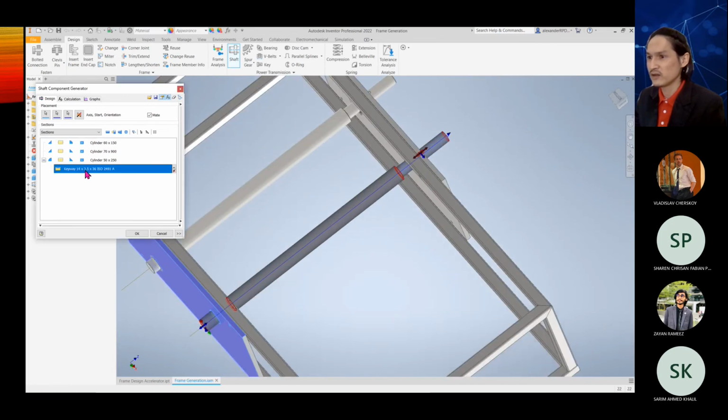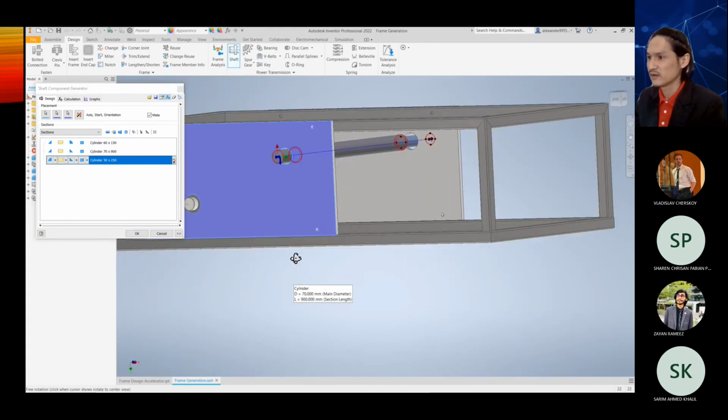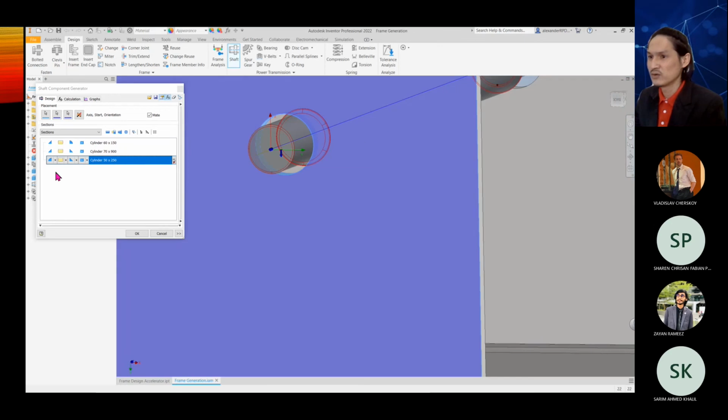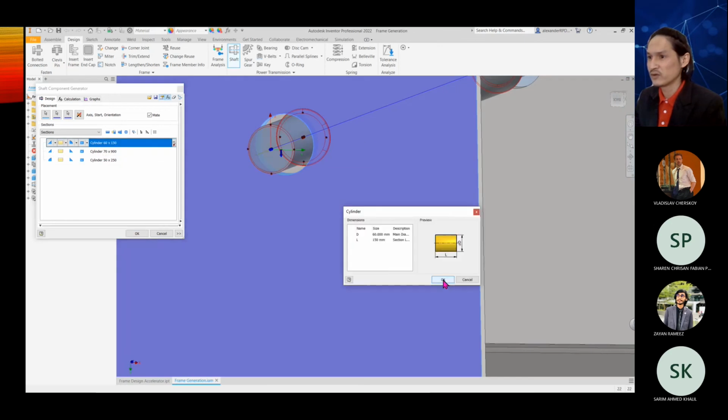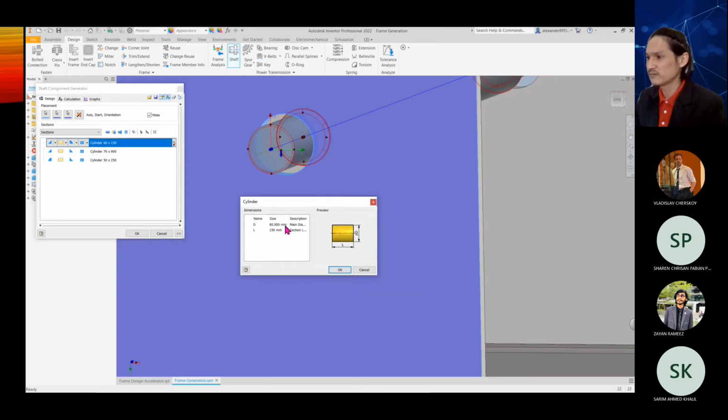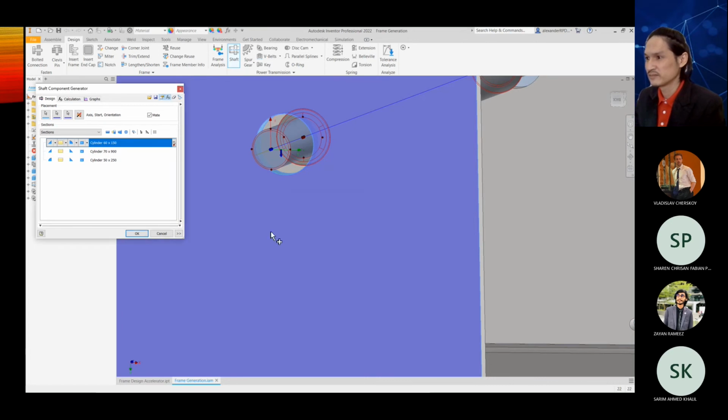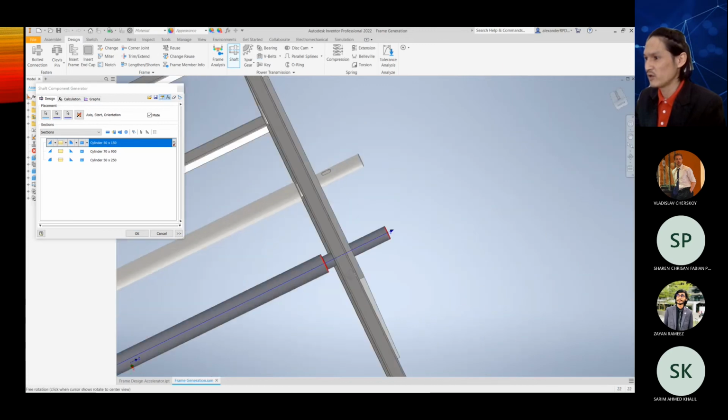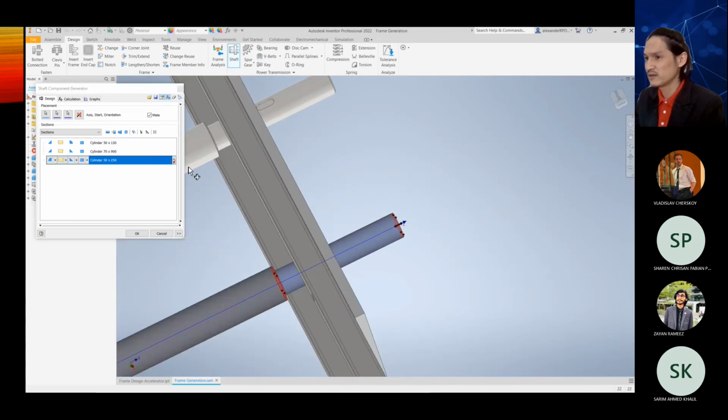So this round, I don't need a keyway. They are still memorizing what we are having for that shaft. Now I'm trying to adjust the size of it, and maybe this one, 50. Step and all those things are maybe still good to me.